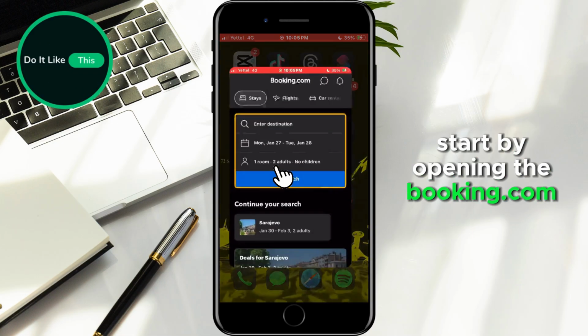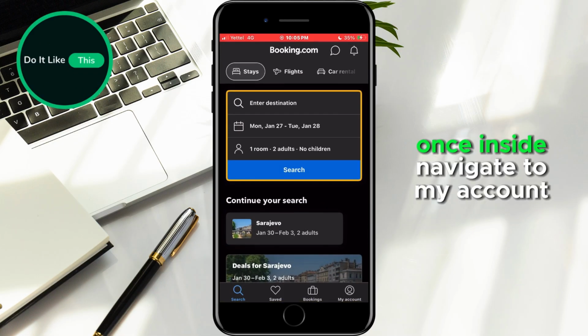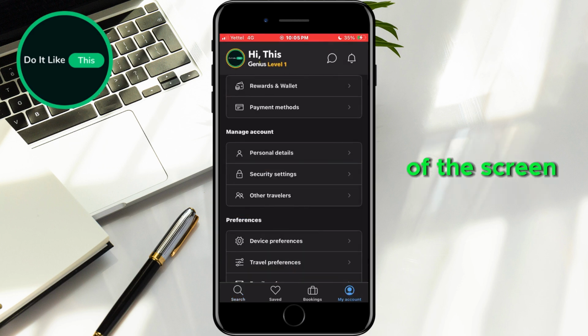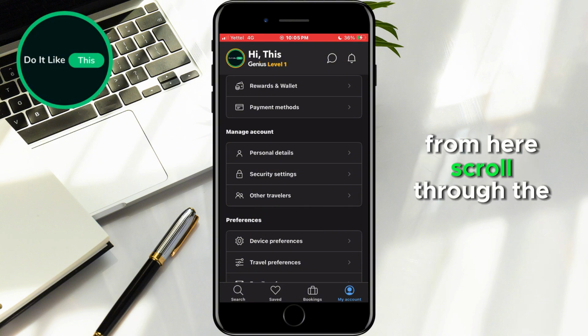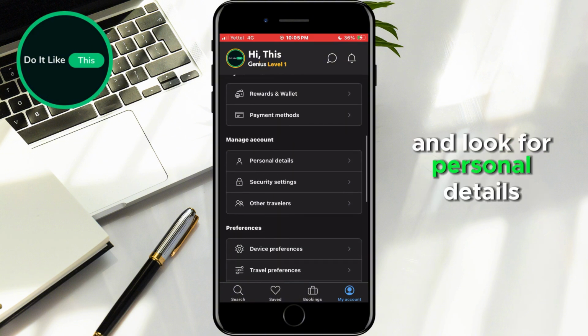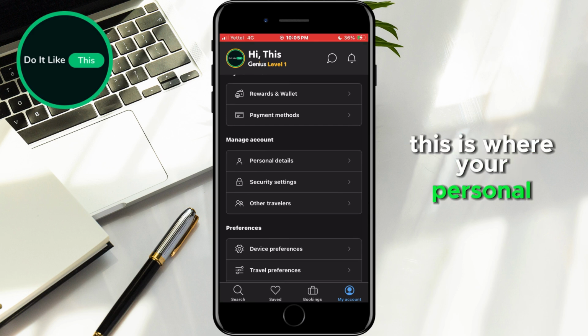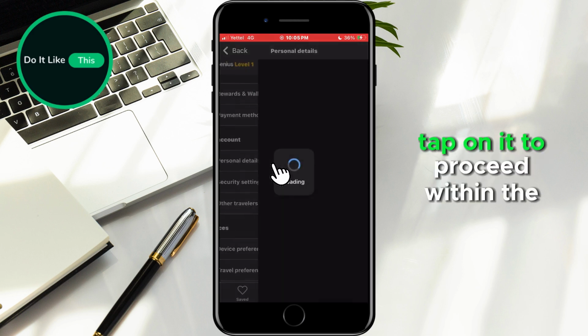Start by opening the Booking.com app on your phone. Once inside, navigate to My Account, which you'll find in the bottom right corner of the screen. Tap on it to open your account settings. From here, scroll through the available options and look for Personal Details. This is where your personal information is stored. Tap on it to proceed.